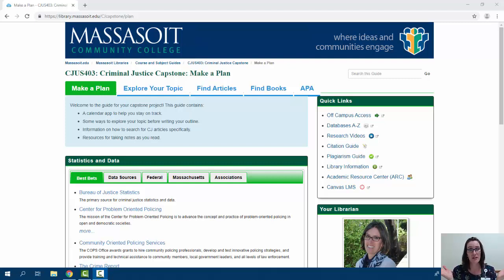Hi, let's dive into some criminal justice capstone research. So what I'm going to show you is the LibGuide I have made to help guide you through the research process for your paper.